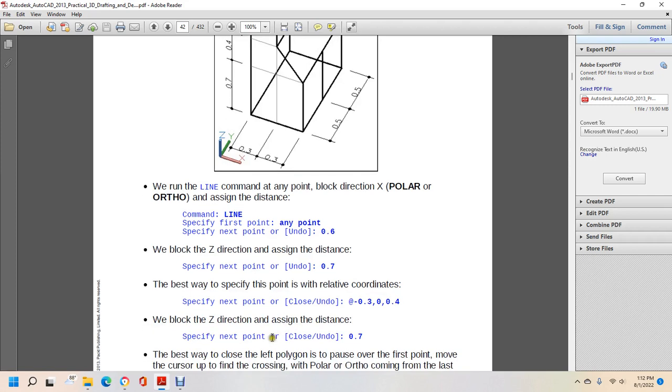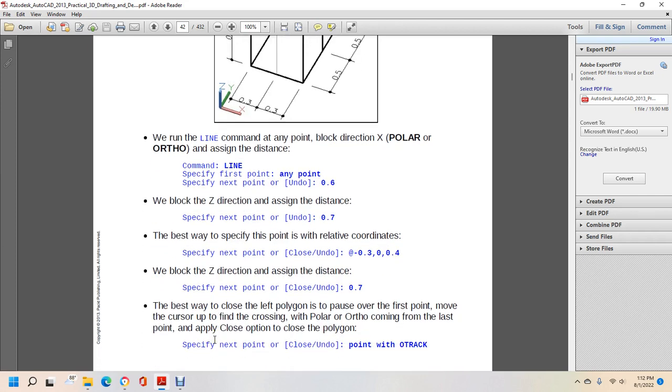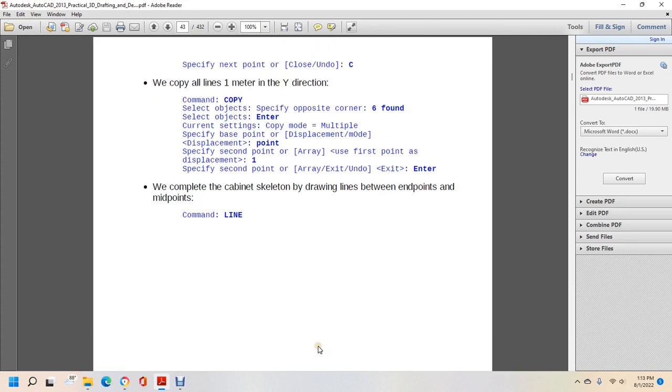Next point is 0.7. The best way to close the polygon is to pause on the first point and move the cursor up to find the crossing of the Ortho direction with the last point, then apply the close option to close the polygon. Specify the next point, and then close or undo, with O-Track. Specify the next point. C for close.